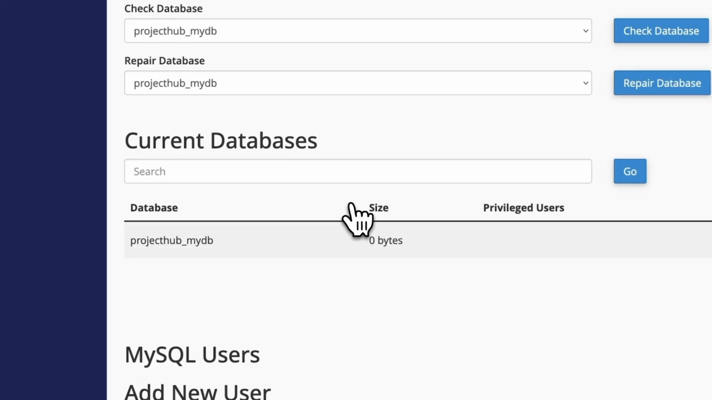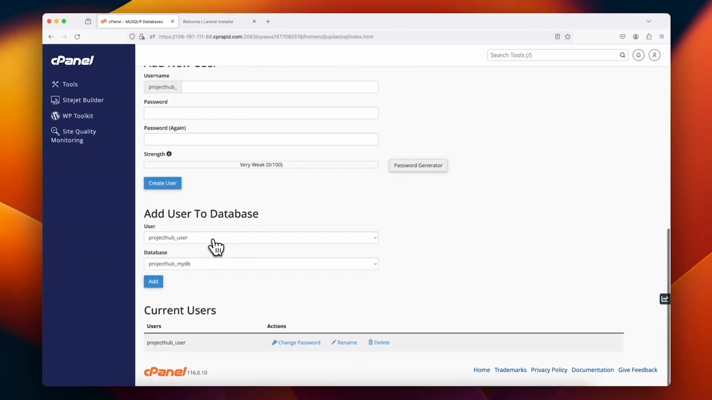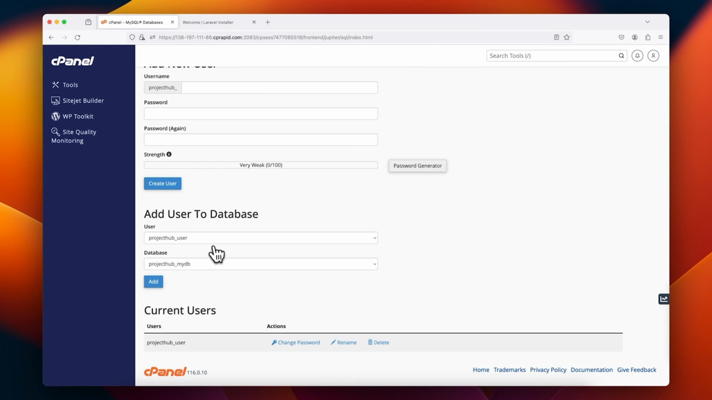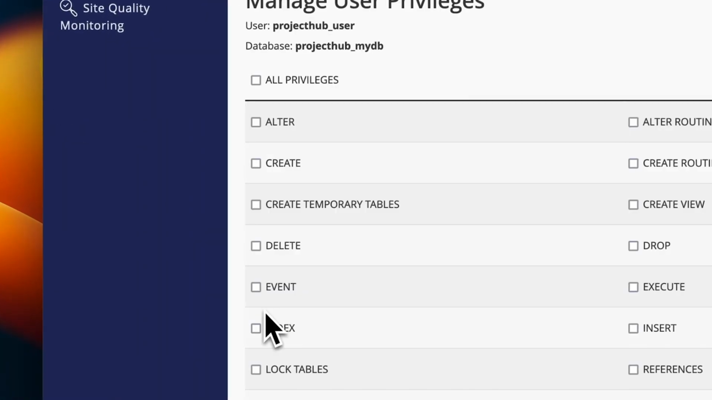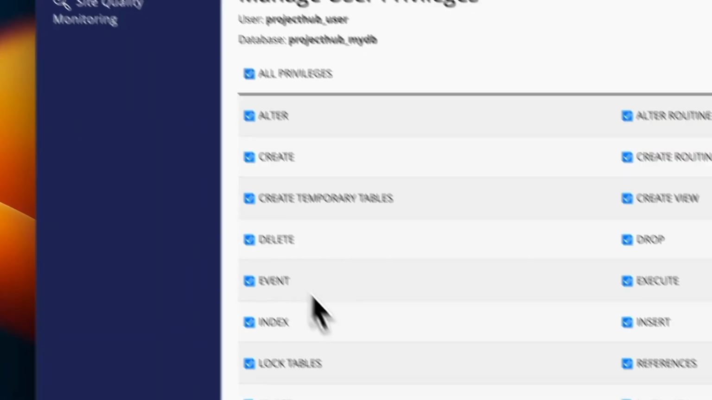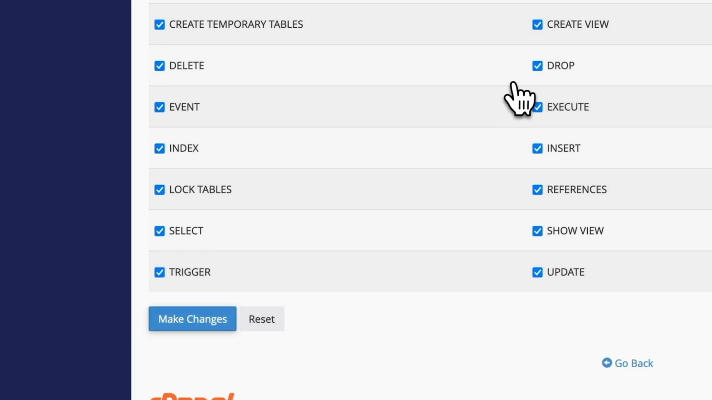Go back and scroll down to add this user to your database. And with your credentials on, you're gonna click on Add. Now select All Privileges, click on Make Changes, and we are done with the first step.